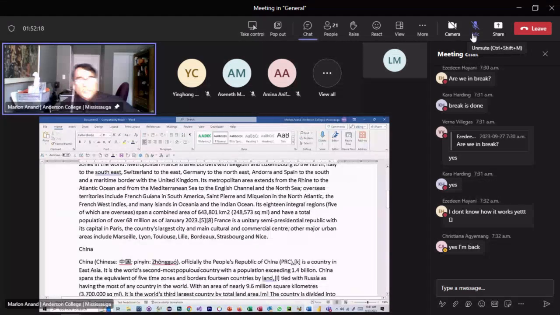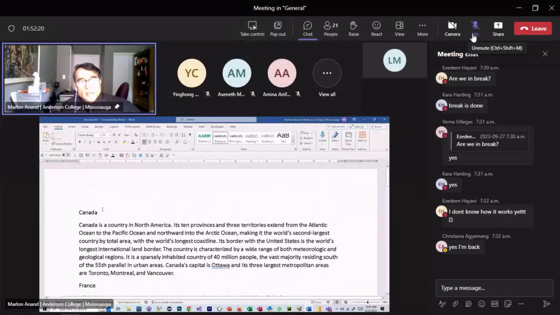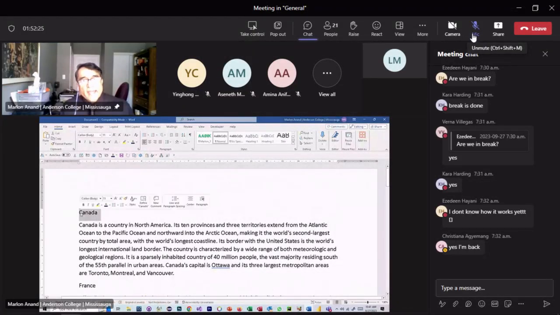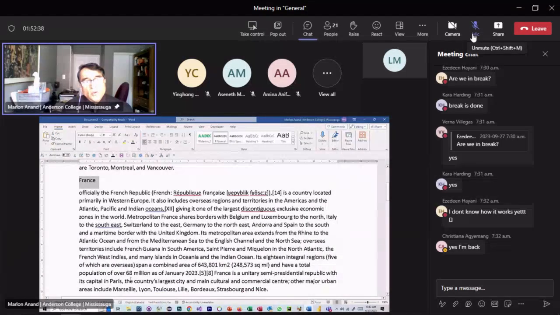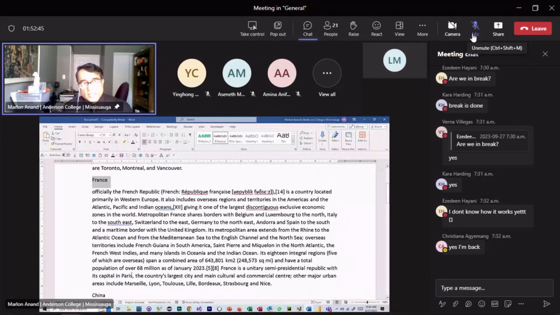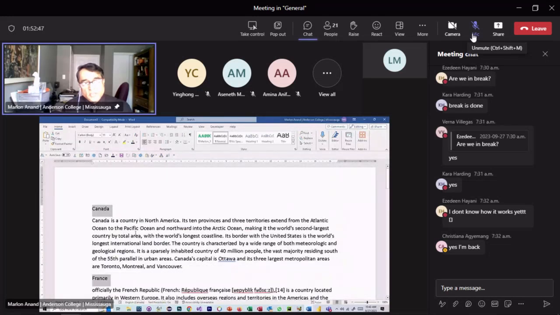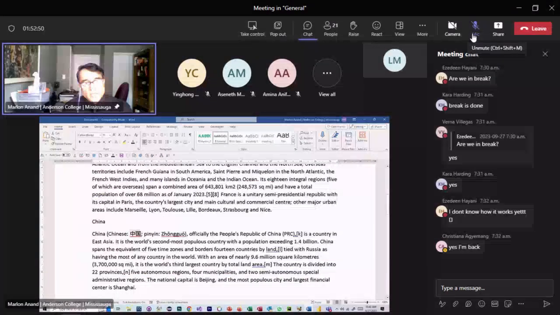Okay, so what does that have to do with styles? Well, I'm going to highlight the word Canada, and then I'm going to press the Control key because I want to highlight multiple text. Press and hold the Control key. Now left click and highlight France. Now you can take your finger off the Control key as long as these two are still highlighted, and you can move your mouse down.